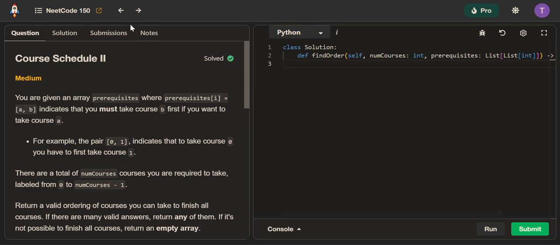This is problem 88 of NeetCode 150, Course Schedule 2. We're given our prerequisites, and every single entry will be a list containing a tuple, A and B. Basically, B, the second value inside the list, is the prerequisite of the first entry. So in this case, course B is the prerequisite of course A.